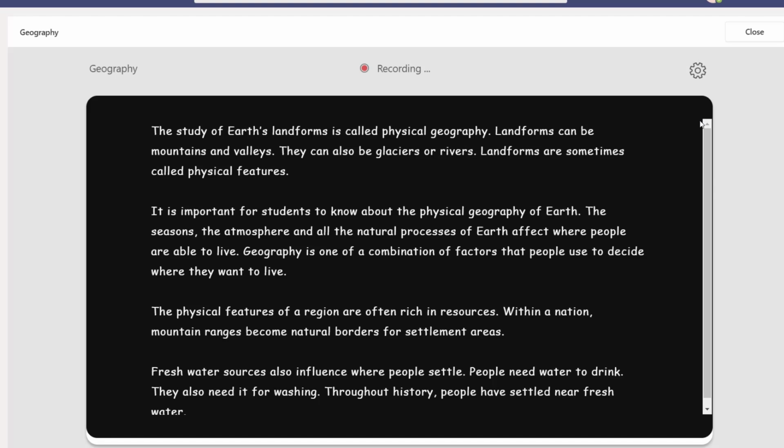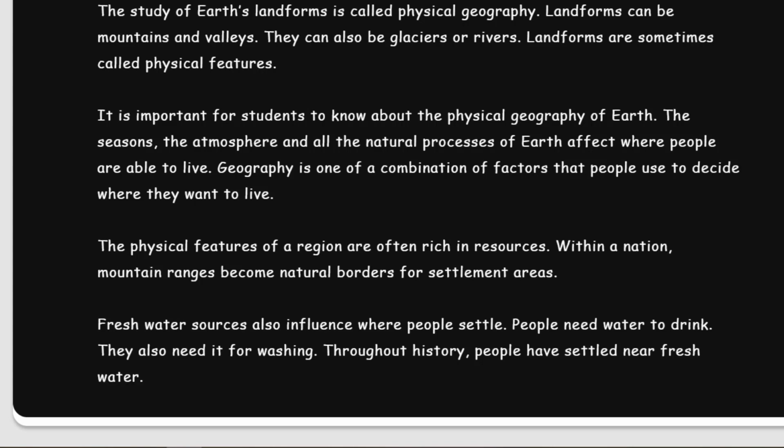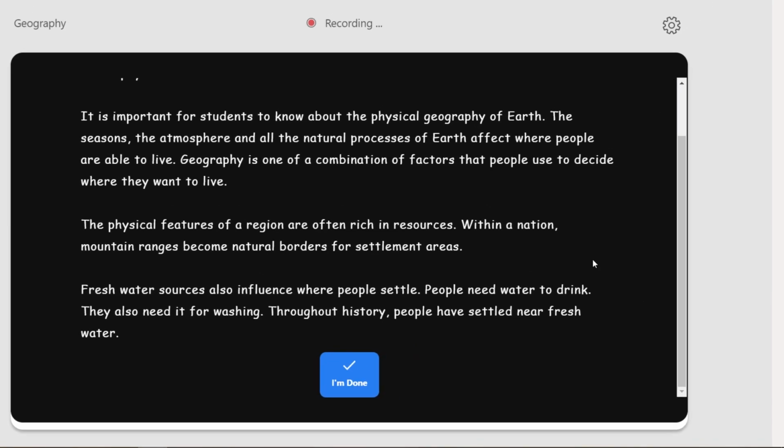Let's go! The study of Earth's landforms is called physical geography. These are rivers. People need water to drink. They also need it for washing. Through history, people have settled near fresh water.